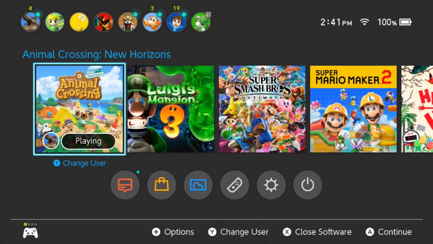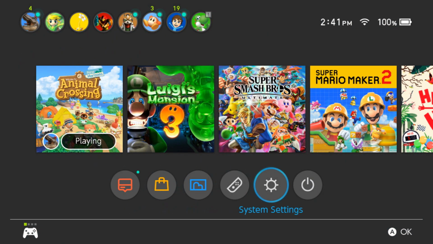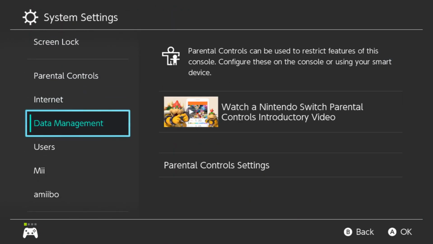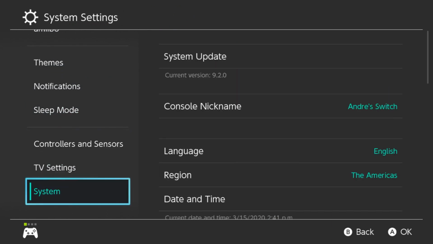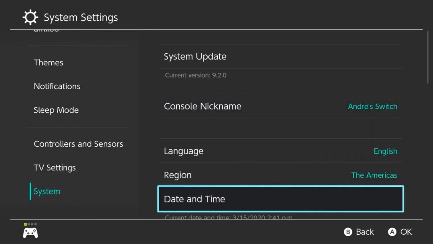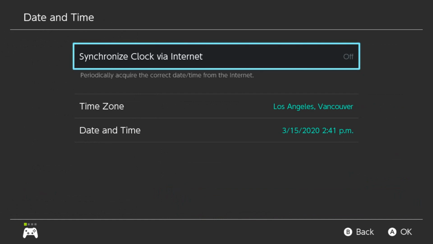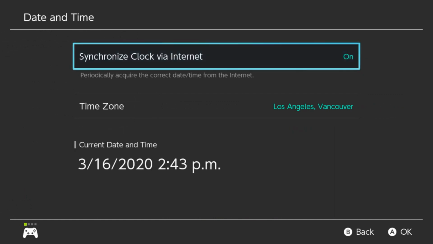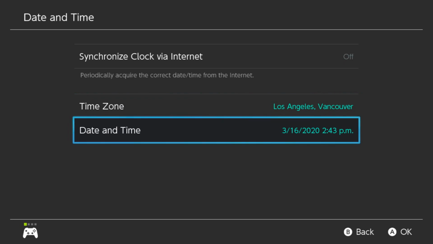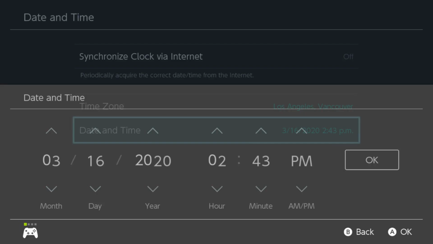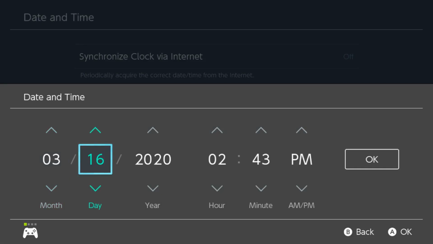First, click Home, then go to System Settings here. Then scroll all the way to the bottom to System, and here you'll find an option called Date and Time. Click into it, and here's the first thing you'll want to do. So normally, synchronized clock via the internet will be turned on. Make sure to turn it off, because if you don't, you won't be able to adjust the current date and time manually. So turn it off, and now let's scroll down here to where you can actually manually adjust the date and time. So again, it just reset it to the 16th being my current time, but it was on the 15th, but that's what it thinks it is in-game.